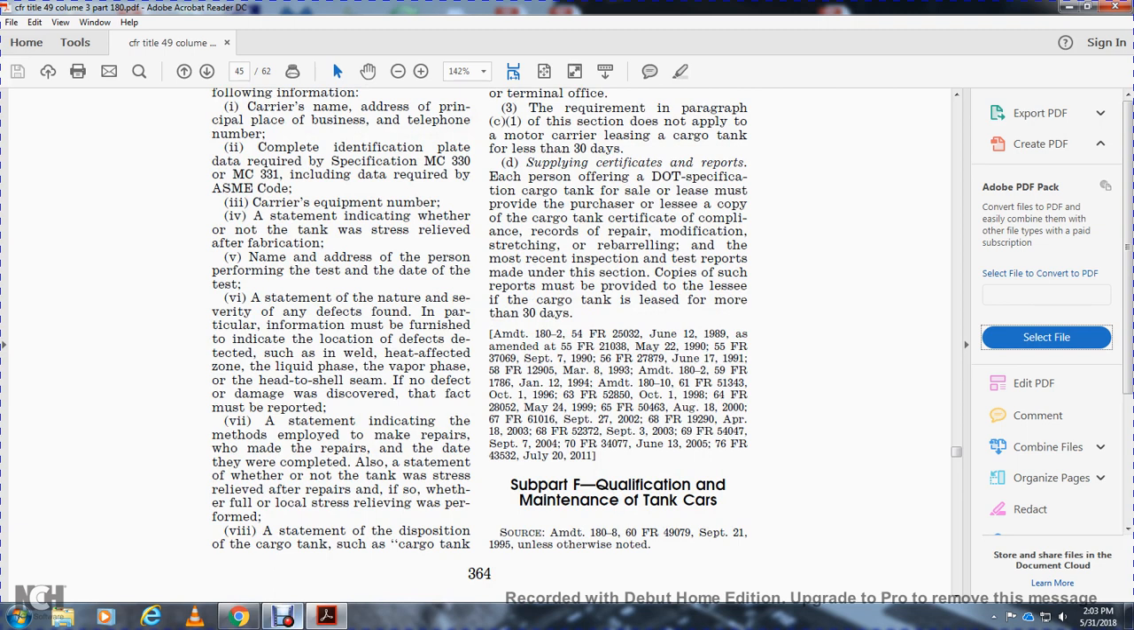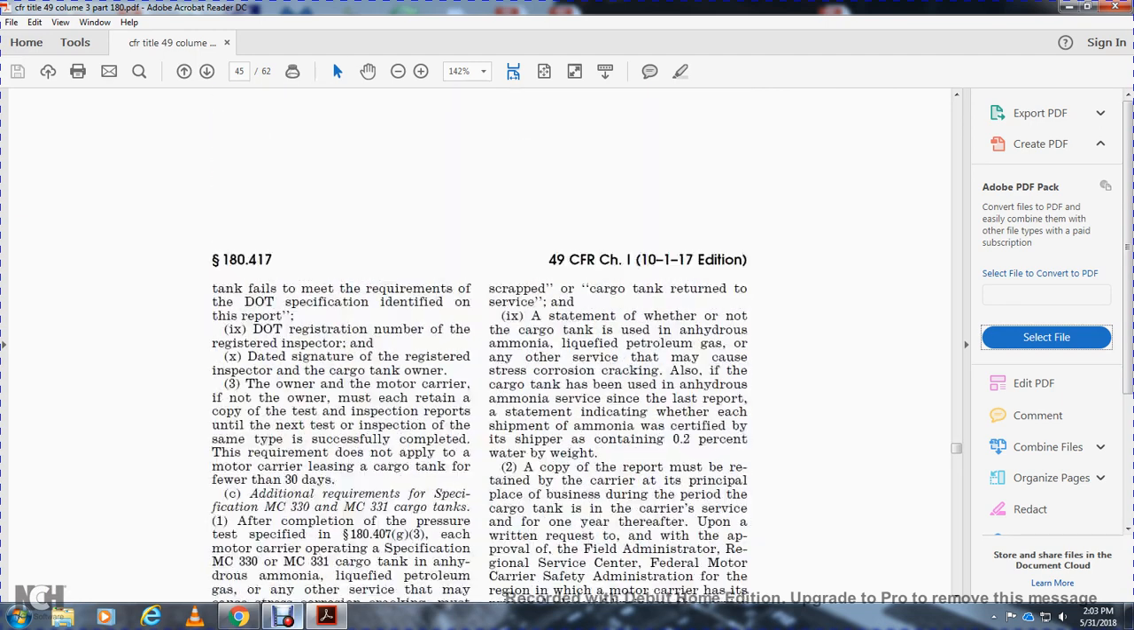A statement indicating the method employed to make a repair, the date the repair was completed, all statements whether or not the tank was stress relieved after the repairs, or whether the full or local stress relieving was performed, statement of the disposition of the cargo tank, such as scrap the cargo tank.